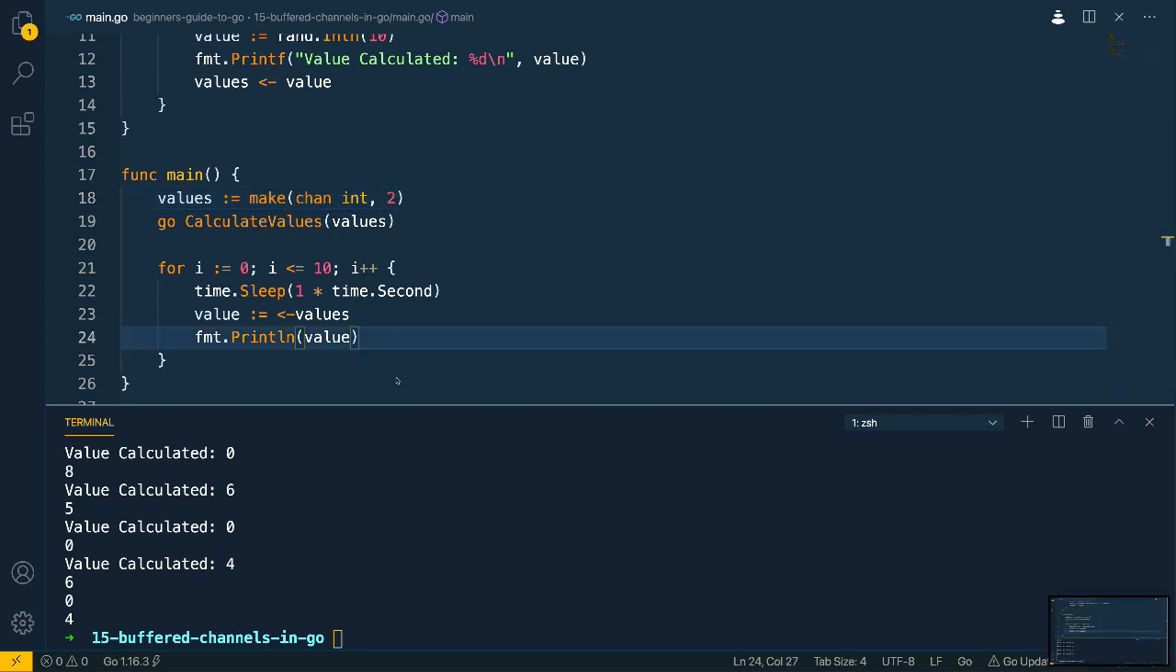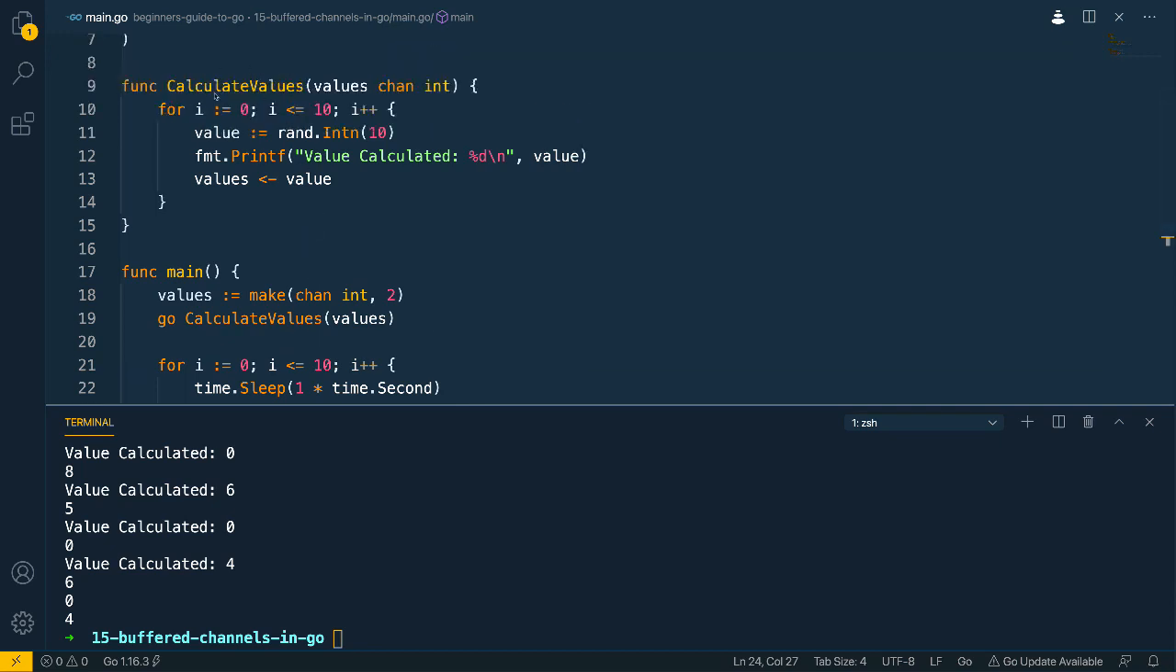Now, this approach can actually help you prevent an out of memory issue. If you're using an unbuffered channel, then you might see that your producers, like the calculate values function here, might produce faster than you're able to consume, and you might eventually get to the stage where your Go application uses all the available memory on the machine or the server it's running on, and then it crashes, which is no good to anybody.